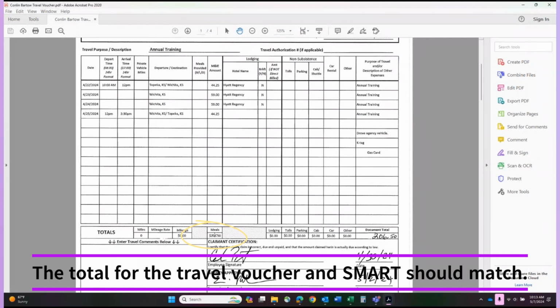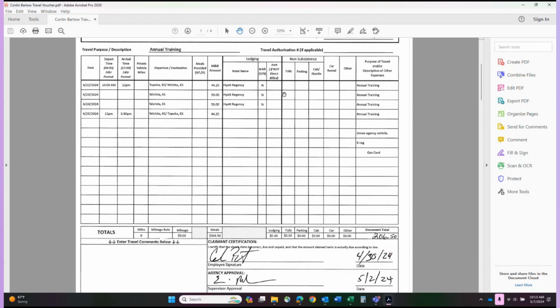Their meals and per diem should match up to this number, 206.50. So we know we've got all of these lines entered in. If he had tolls, we would enter those in. We would enter in parking, cab, shuttle, Uber. It all goes under cab fare.